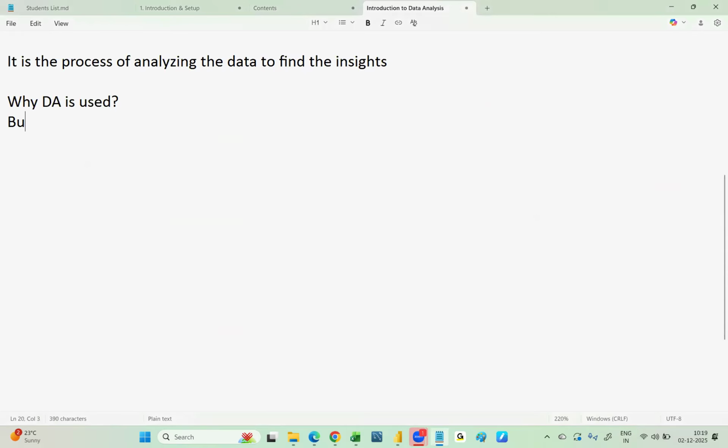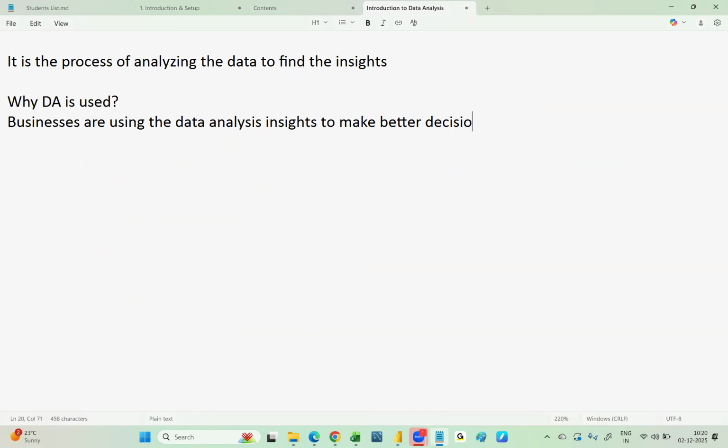If I wanted to write, I can say: businesses are using data analysis insights to make better decisions, which will help the business to grow. Whatever the companies might be, they're going to use this data analysis for analyzing their data and finding out the insights that will help their business in getting growth. So I have explained why it is used.